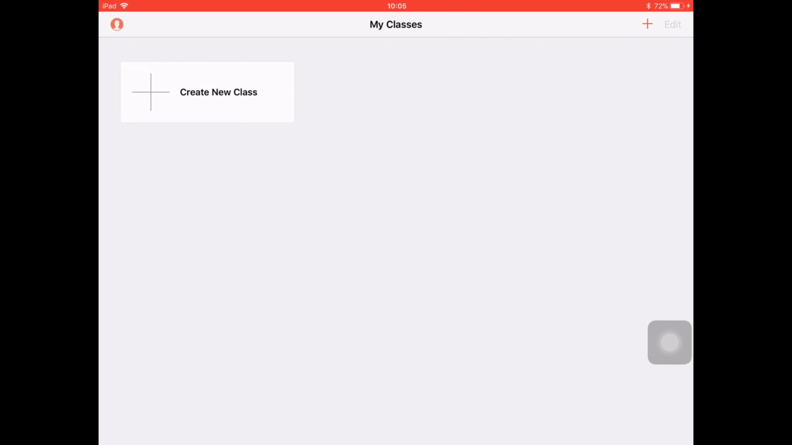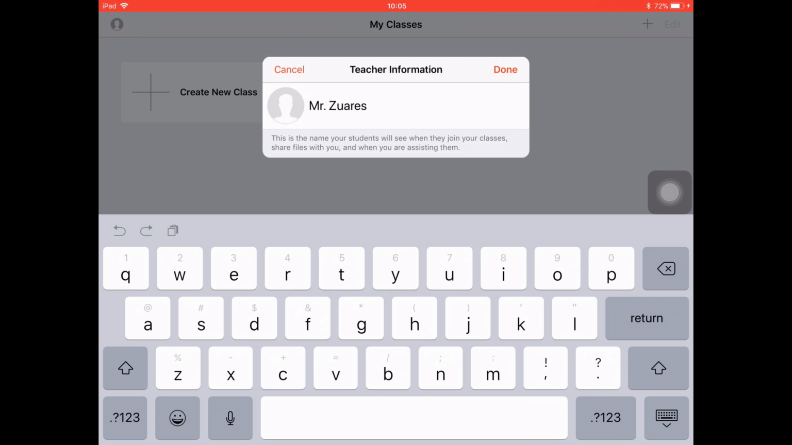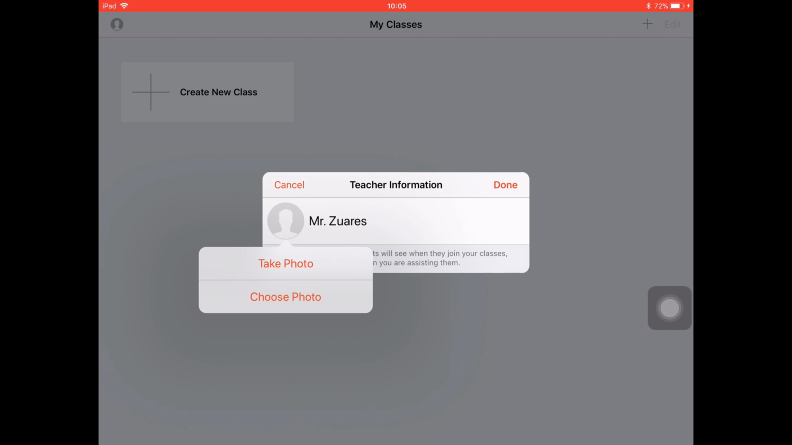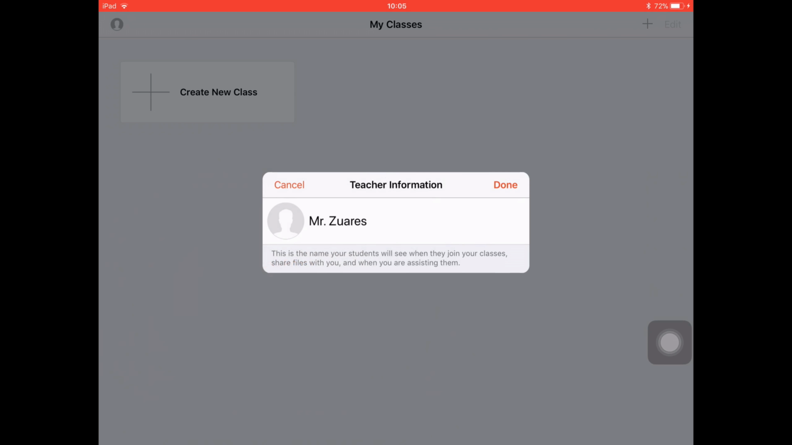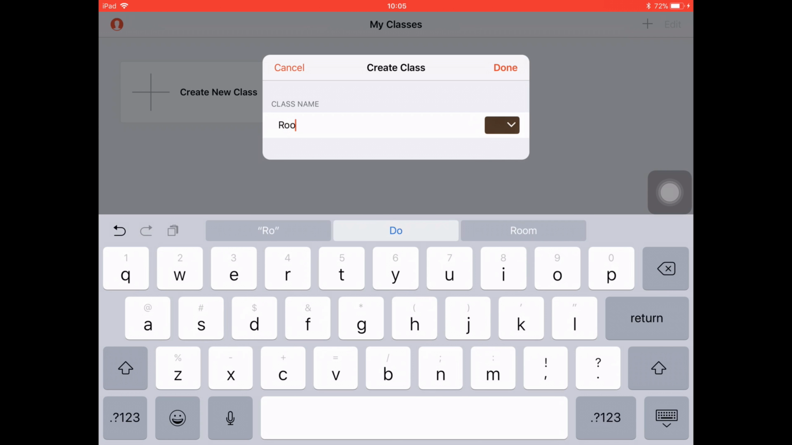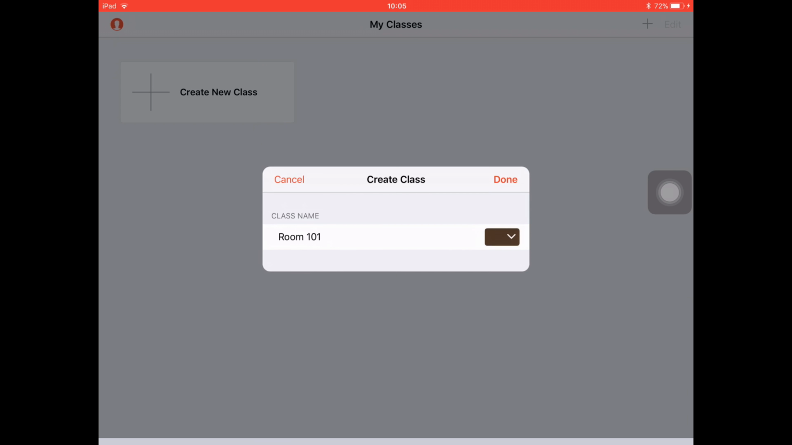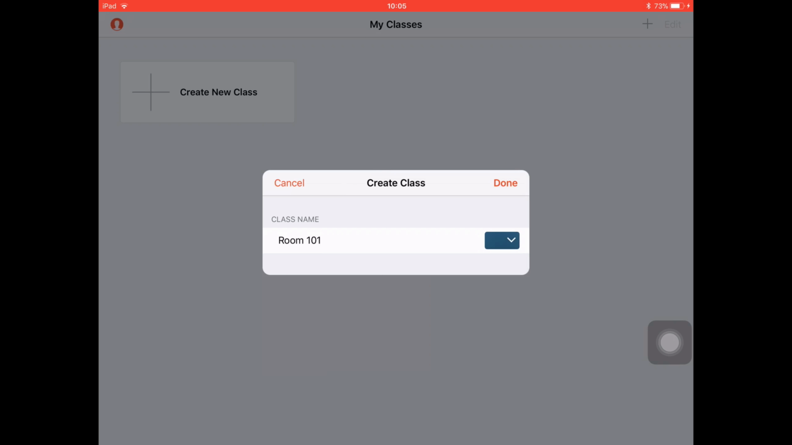When you first launch the app, it will ask you for basic information like your name. It will also give you the option to take a photo or to choose a photo that you've already saved. Now tap the button to create a new class. Enter a name and then choose a color to represent it.